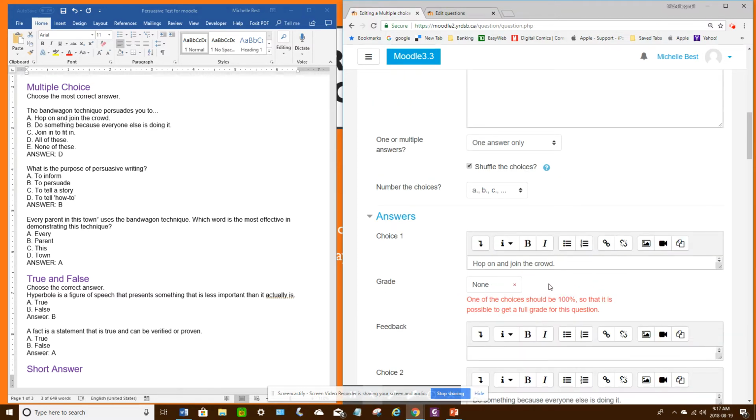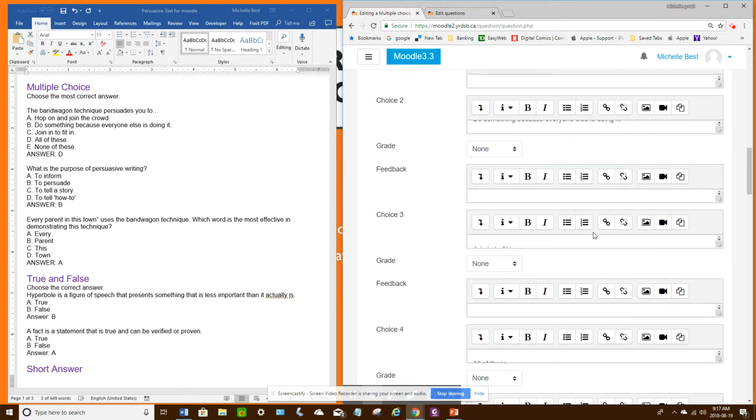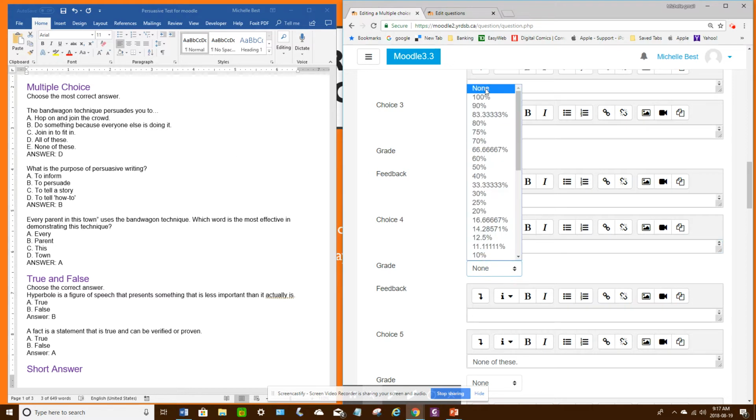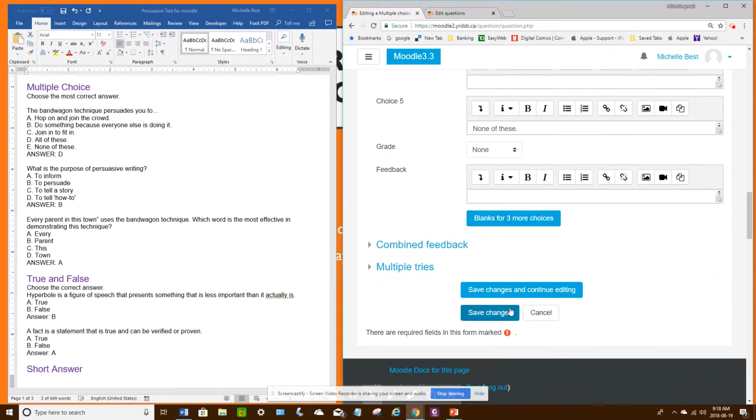Oops, I forgot to select which question is the correct answer. And in this case, the correct answer is choice 4, all of these. So here I'm going to put the grade as 100%. Now I could have 2 answers that would give 50% each, or I could have one that's 90 and one that's 10. But for multiple choice, I like to use just the 100%, and then the rest of the answers are none. And then I will save.